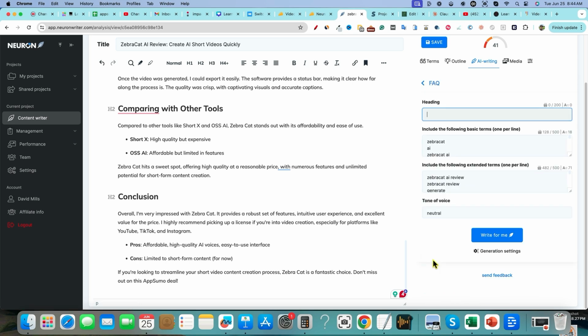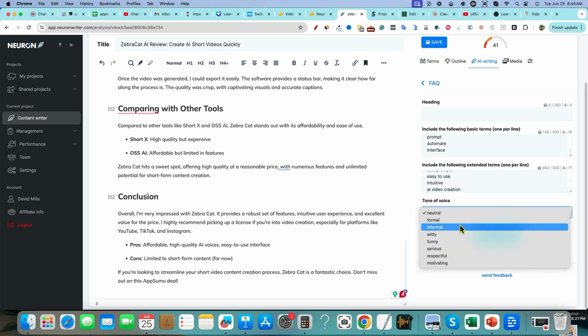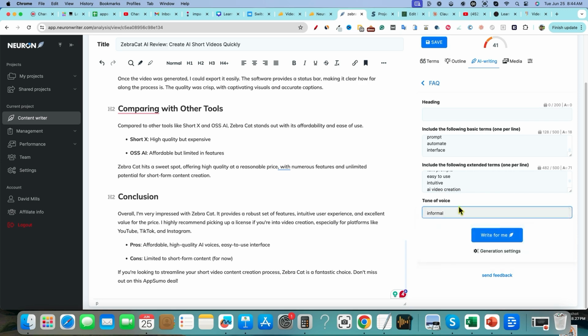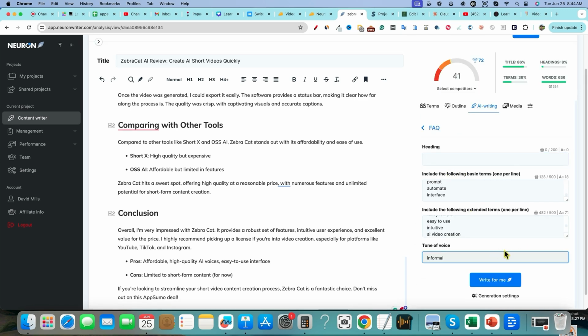So I'm going to take the FAQ right over here. It's going to include the following basic terms, and we're going to include the following extended terms. We can change this. I'm going to say informal. And we could put a heading if we want, but we're going to leave it as FAQ.